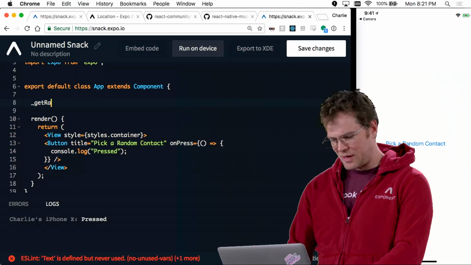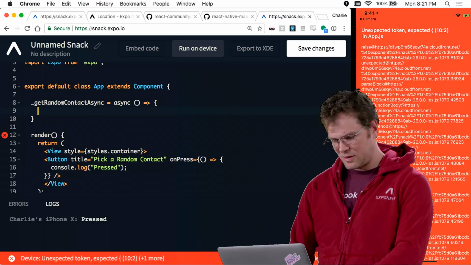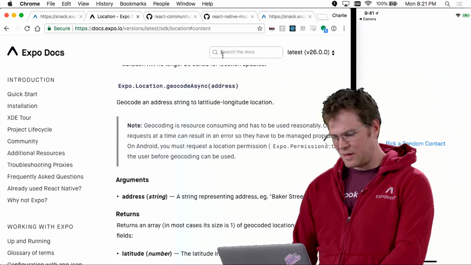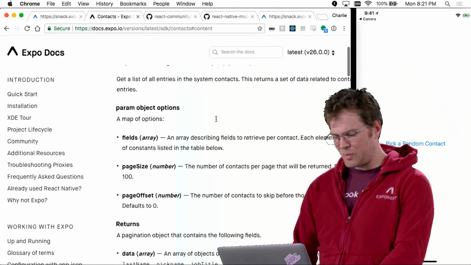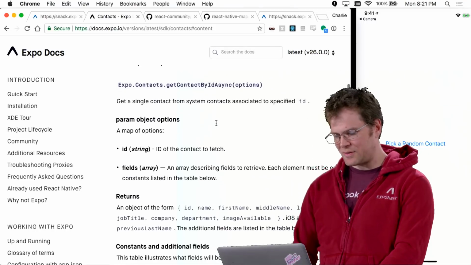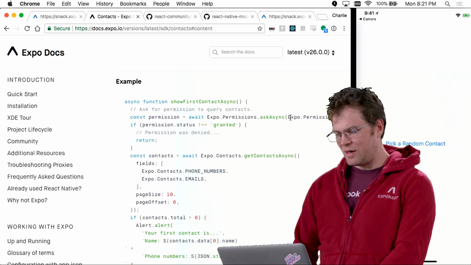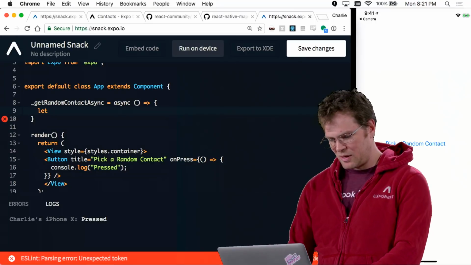So what I'm going to do is getRandomContactAsync equals async. So now I've got to go back to the docs and look up contacts. This needs permissions, actually, for your contacts. And so if you look at the example here, it awaits in basically the same way that we did before. So I'm just going to type that really quickly.